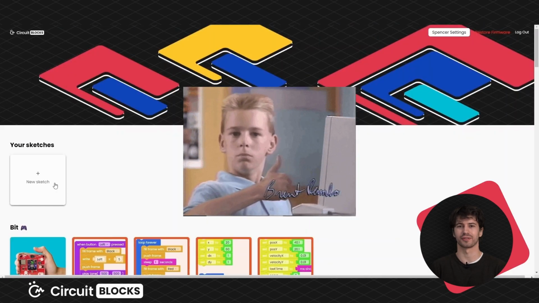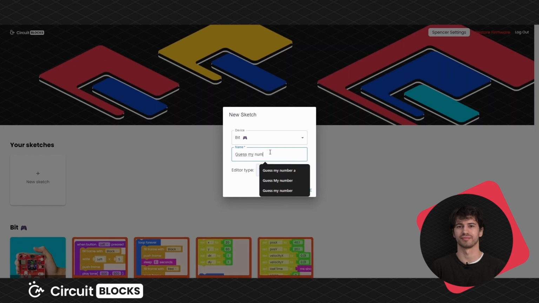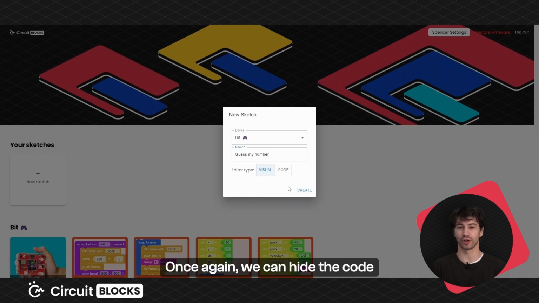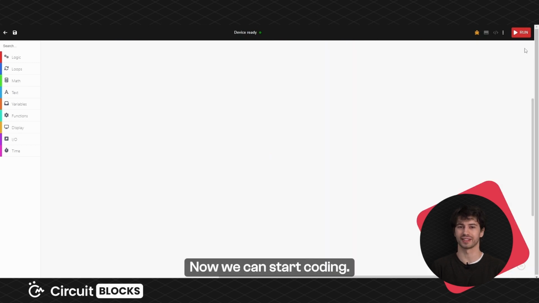Let's kick things off. Click on the new sketch and type in guess my number. Once again, we can hide the code editor since we'll be using blocks. Now we can start coding.